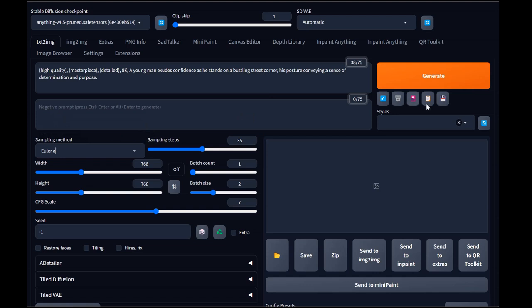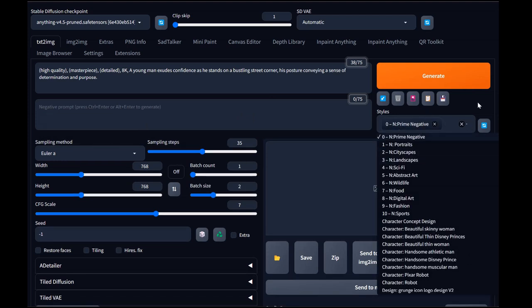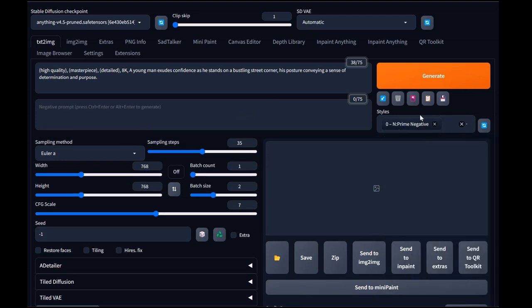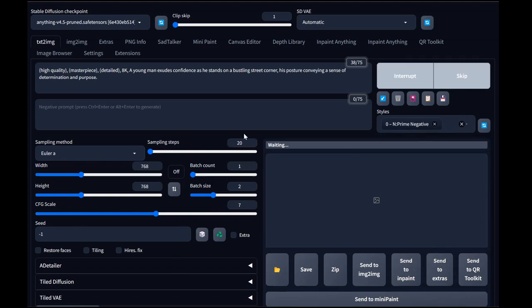Okay, so we got the prompt in there. We're going to select negative here. My style sheet has several negatives. I'm just going to do this one right here. We're just going to drop this down to 20 sampling steps. I think that's it. So we're just going to go ahead and hit that and see what it gives us here.